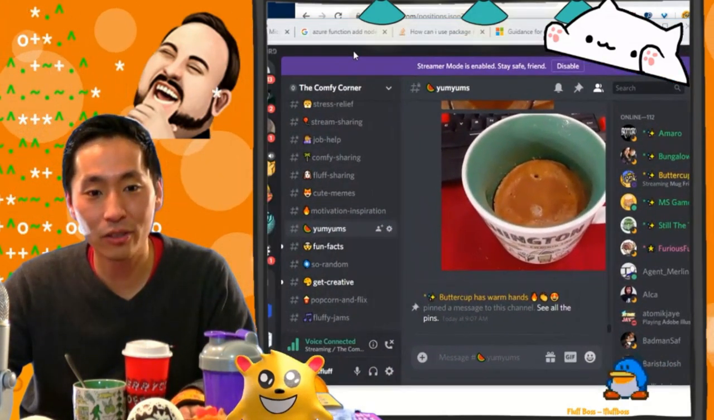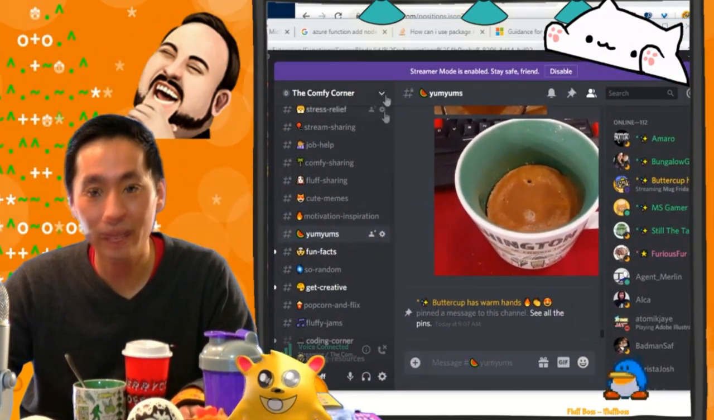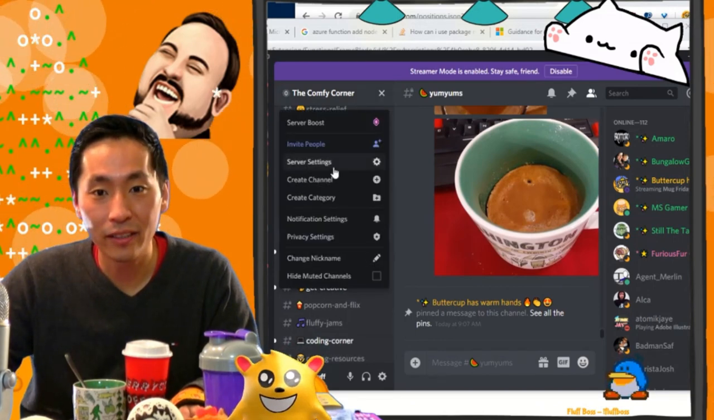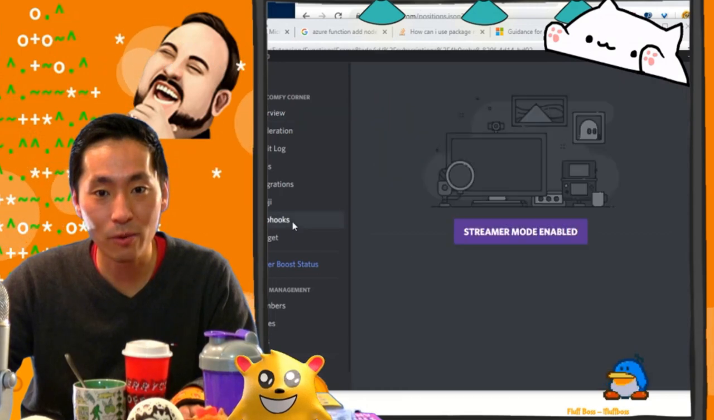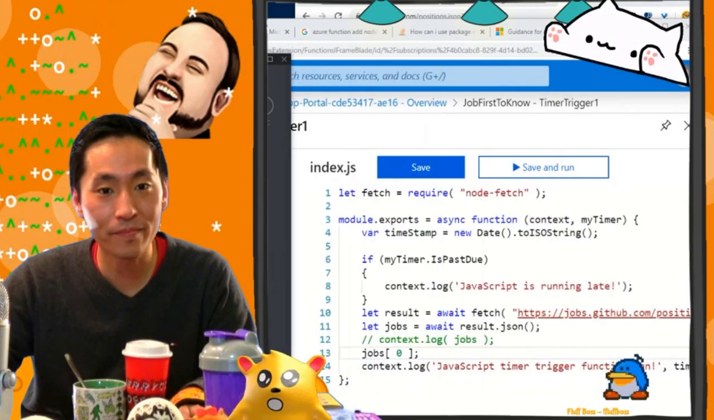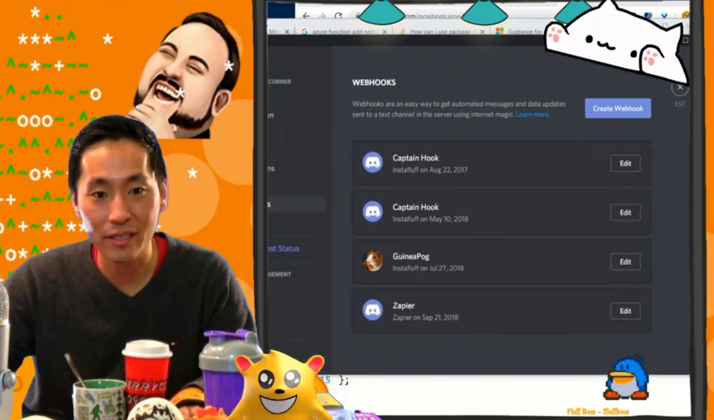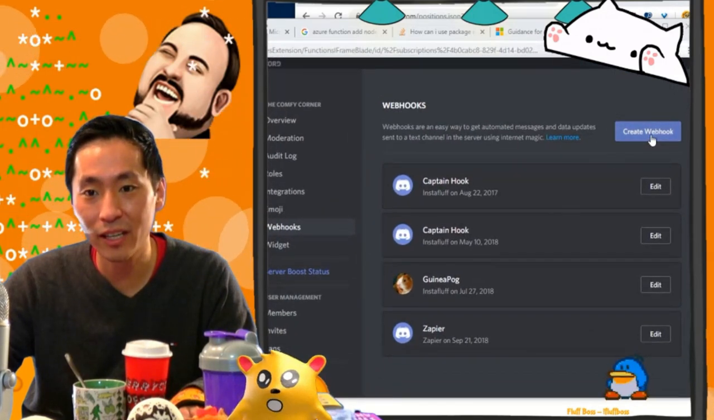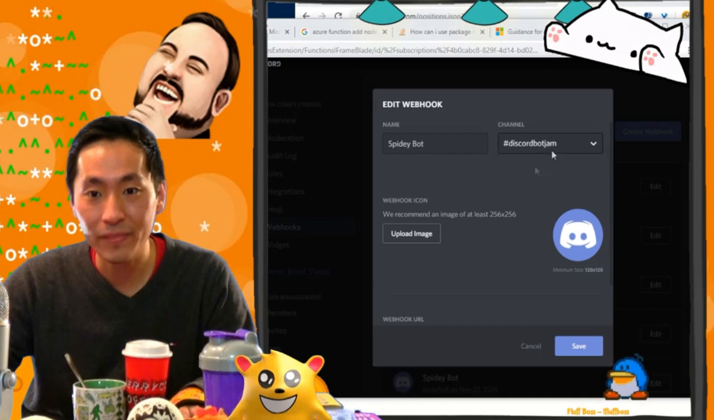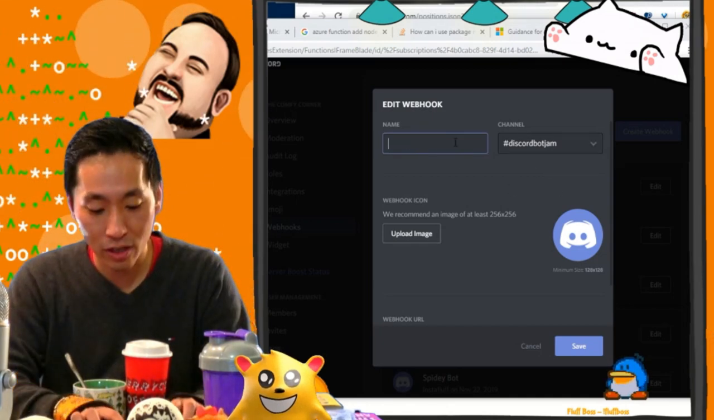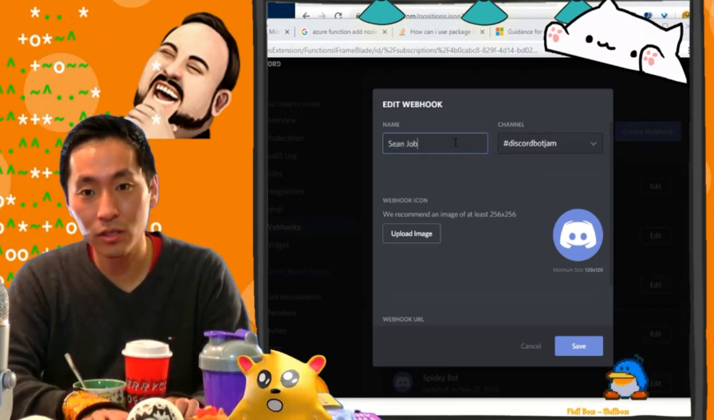Would you like to see how to create a webhook in Discord? Okay. So you go here and then you go to server settings. You go to webhooks. I don't know if you guys can see webhooks. Streamer mode enabled. I'm gonna disable it for a second. So here it is. Here's what it looks like. We have some webhooks in here. Gonna create a webhook. We're going to put this into a channel, Discord bot jam. And so we'll put it in there for now. We're gonna call this Sean Joppery.